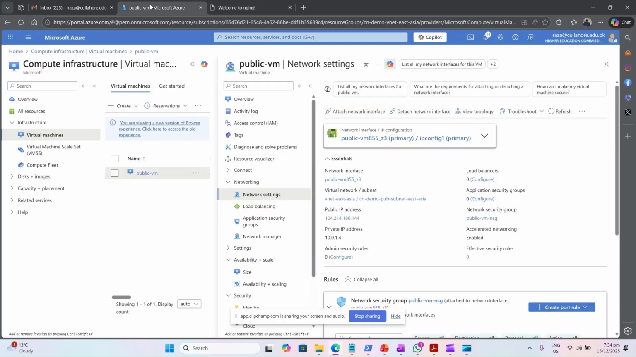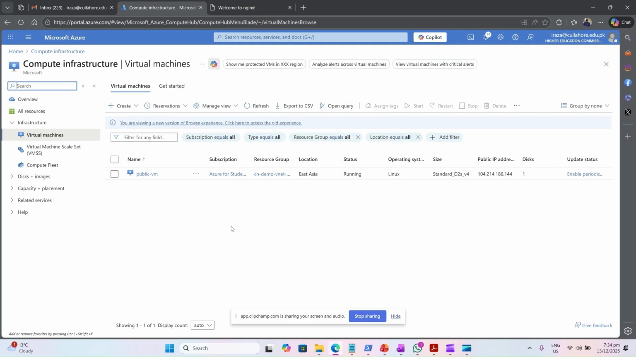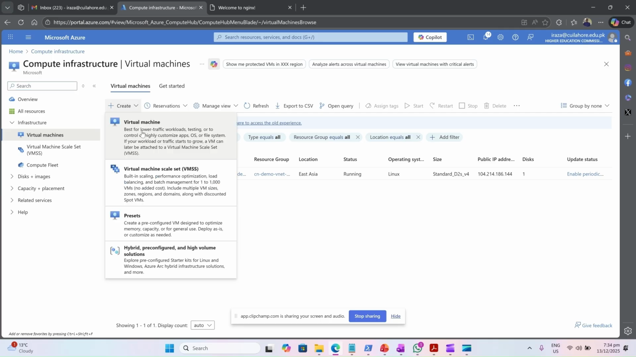So now what I'll do is try to see how I can access a virtual machine in a private network, basically using two ways. One is through a jump host, in which I will try to access my virtual machine in the private subnet using my virtual machine in the public subnet. So first of all, let me create another virtual machine here.